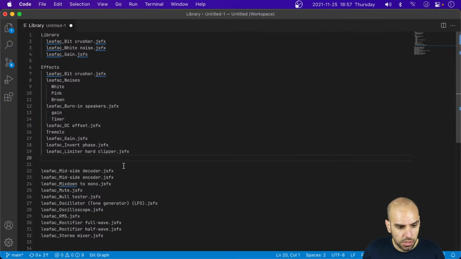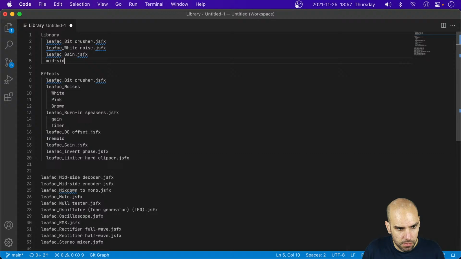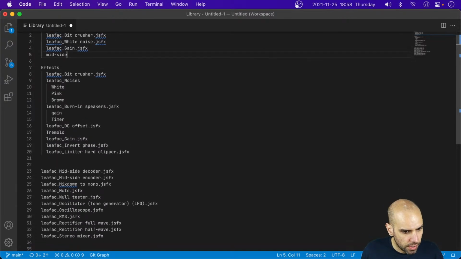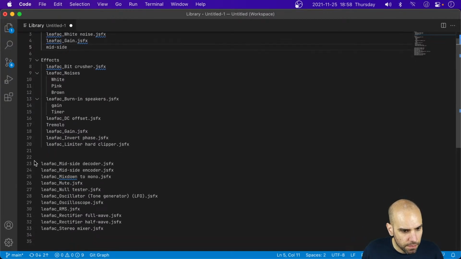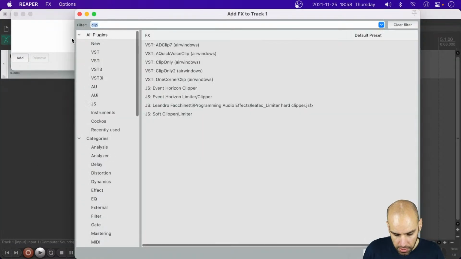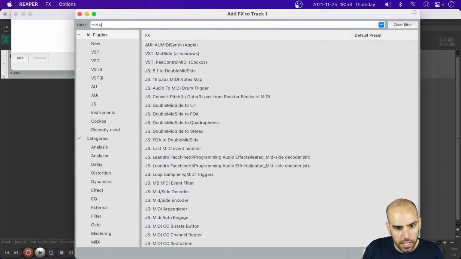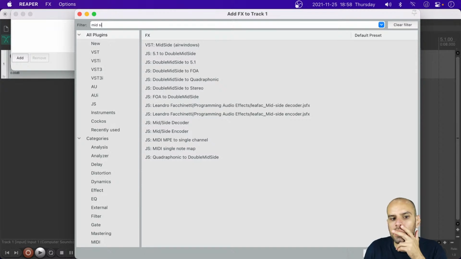Then mid-side encoding and decoding. Yes, let's put this in the library. Because it's such a simple formula, but I guess that's what we are doing here, right? We are encapsulating formulas in the library, and it's such a simple formula, but there are all these things you have to get right, like you have to divide by 2 to get the amplitude right. So yeah, mid-side encoding and decoding. And there are so many mid-side things, so I'm not sure if we'd want to keep it as an effect as well. Let's see.